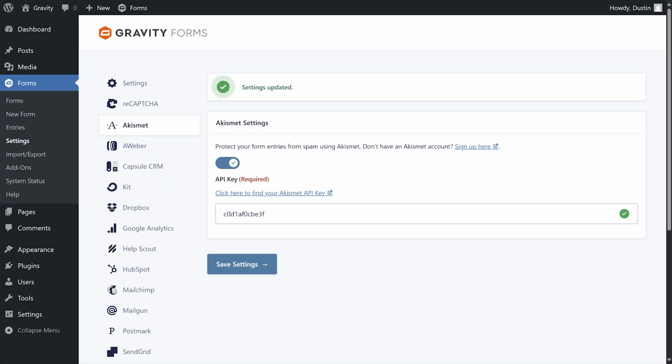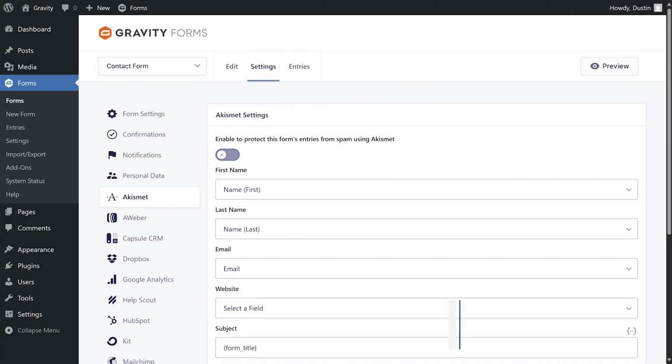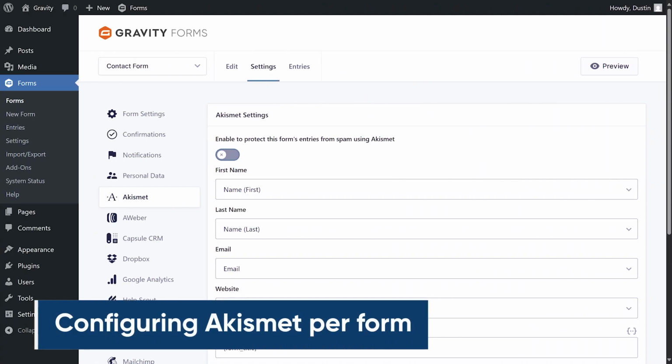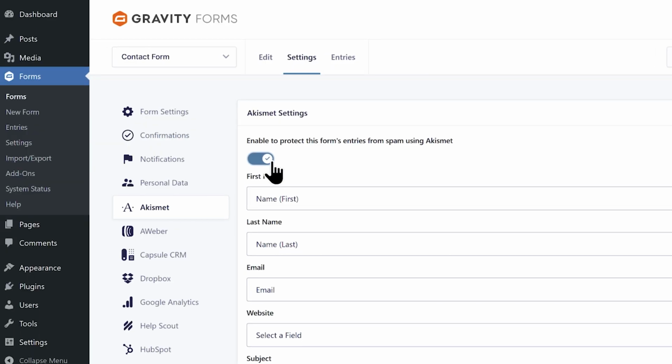By default, Akismet will now be enabled at a global level. However, if you'd like to disable Akismet on a form-by-form basis, you can go to that form's settings and disable the toggle within the Akismet settings.